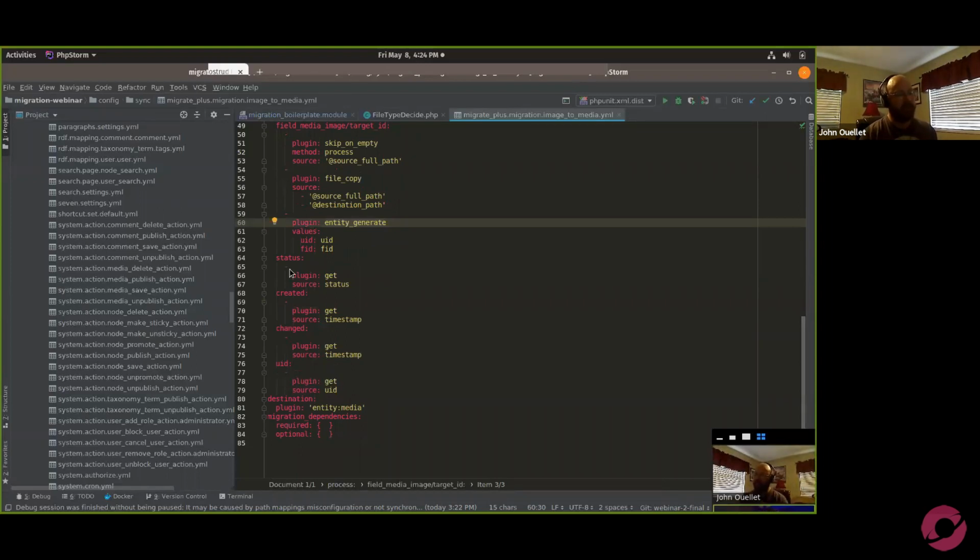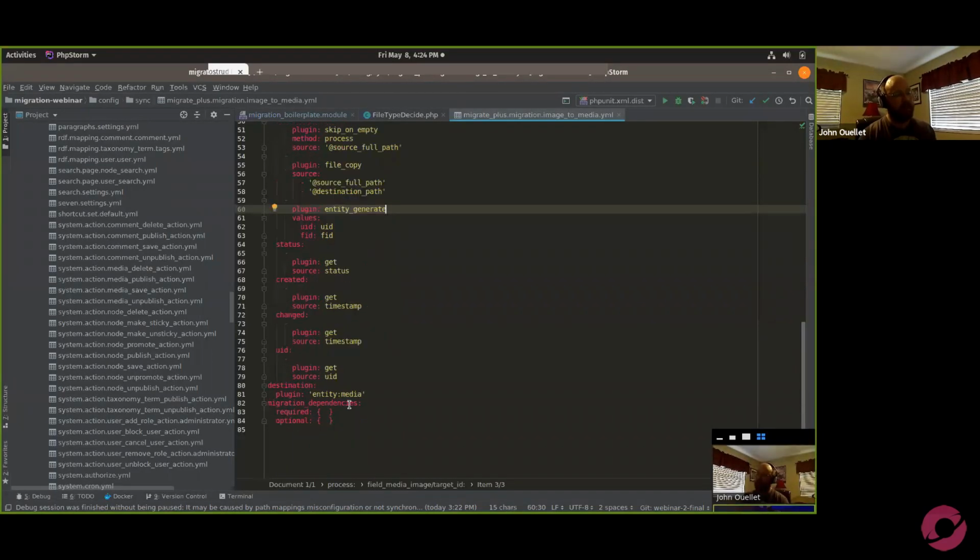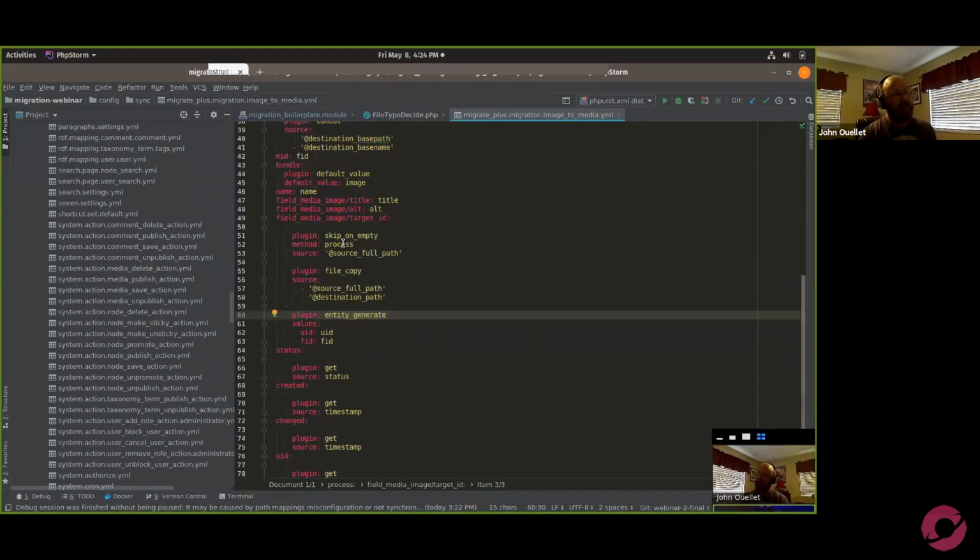And the rest of these are pretty straightforward stuff. And then we're putting it onto the media entity. But since we define bundle up here, we don't have to define the bundle over here. And you need to either identify the bundle in the entity generate or up here, because you need the bundle for that to work.